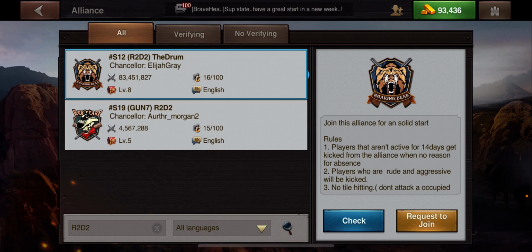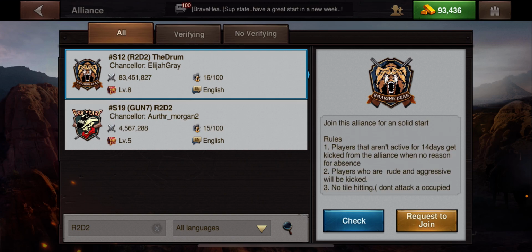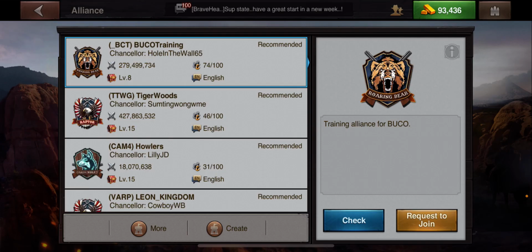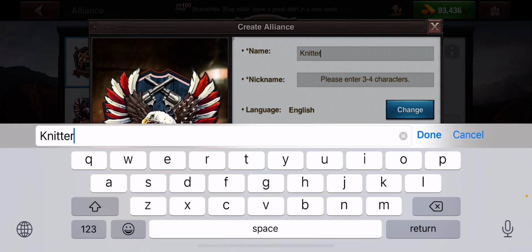Looks like this guy only has 16 people in his alliance, but he got the alliance. Now you'll notice on the right hand side they have all of these different rules. We're going to touch on that in just a second. So let's go back to alliance. We're going to create an alliance. I already know that this one isn't taken.